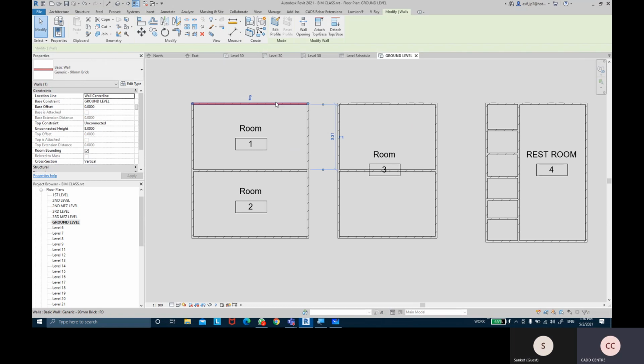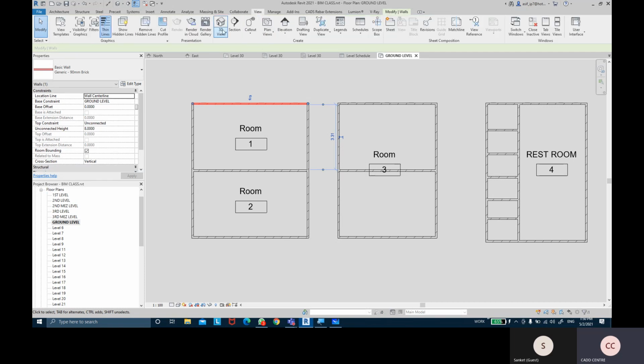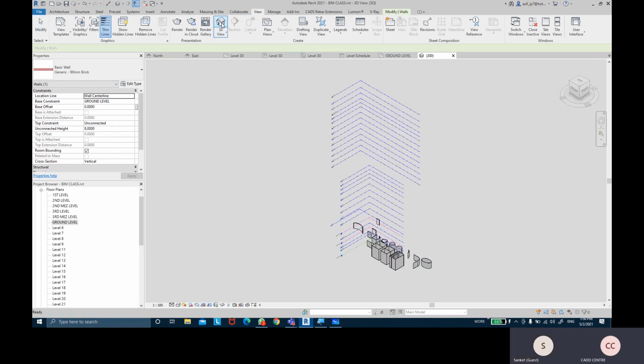Once again, if I select the wall, I have this option that says cross section. Cross section is something you use if you want to create slanted walls. Right now the wall is vertical. So if I want to create slanted walls, let me come into the 3D view. If I come into the view tab and click on 3D view, I'll get my 3D view.